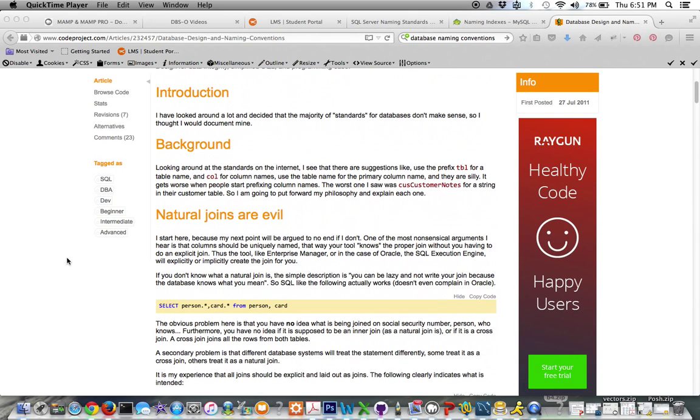And he makes some really good points as far as natural joins. He says they are evil, and as you can see in this code, you don't know what he's talking about. You get select person.* from person, card. It works as far as it joins. It actually joins, but you don't know what it's joining.